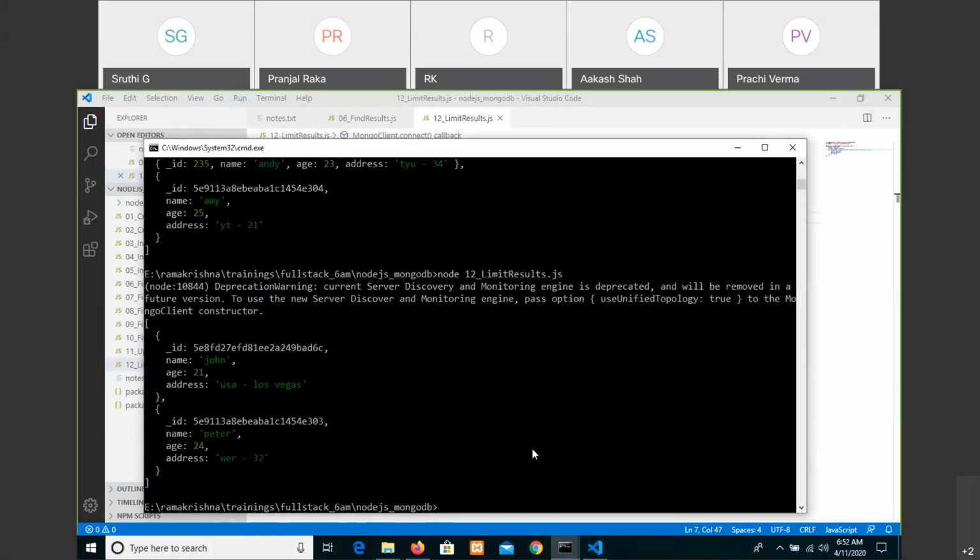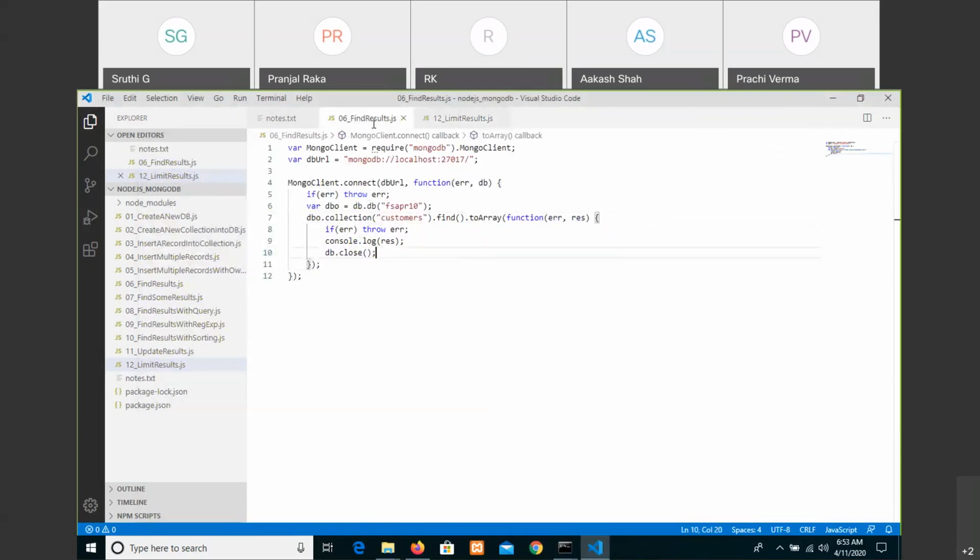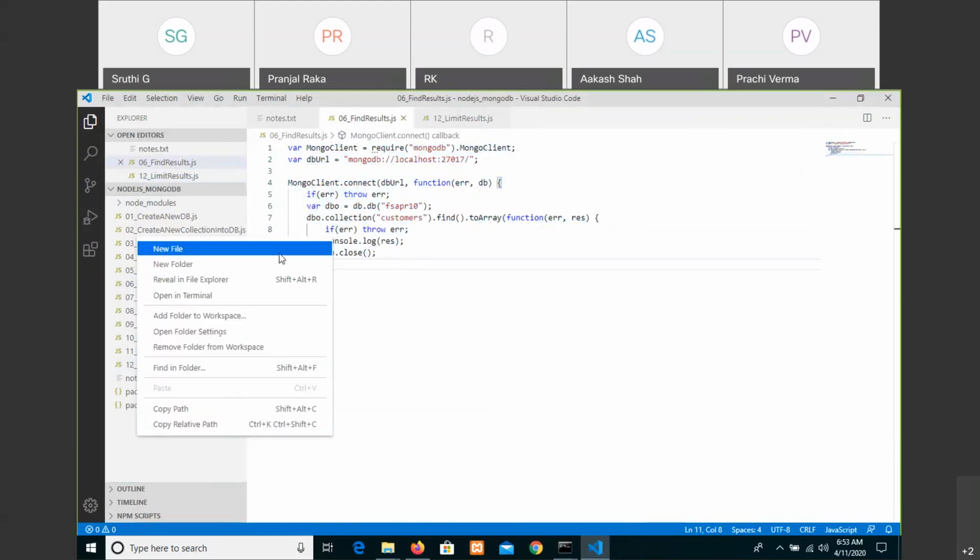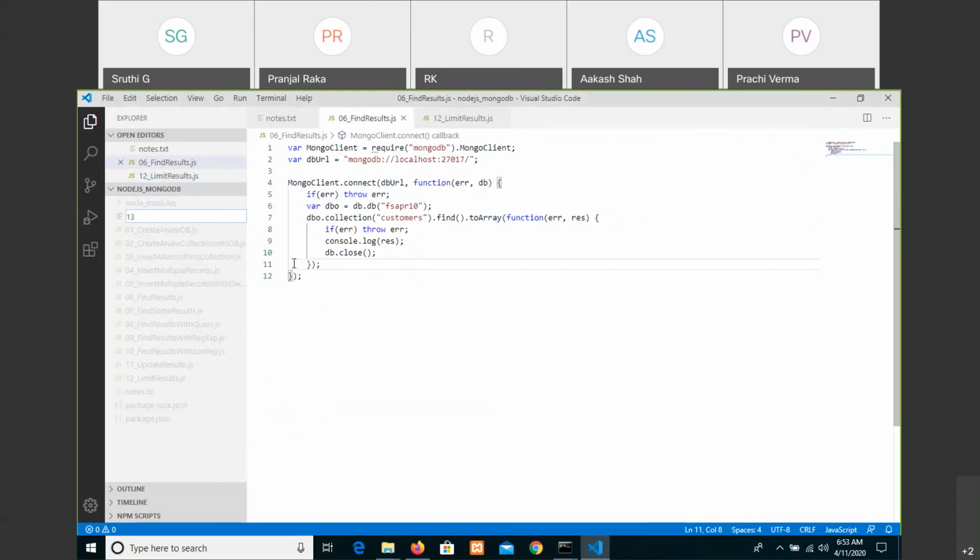Now let us work with the concept of deletion. How can we delete? There is delete one or delete many. That is the same as we have done in the update concept. If it is matching multiple records, we can go with delete many. If we want only one, delete one. So for timing, I will do one thing, delete results.